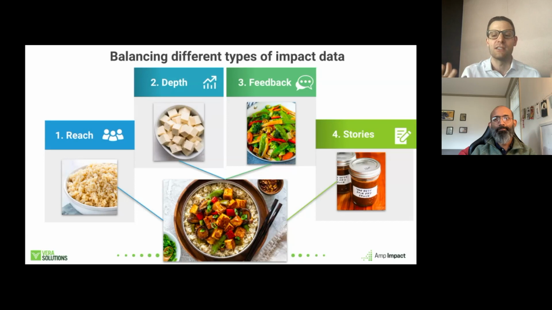And the stories are like the sauce, right? Bring it together and help give it some flavor, some really human connection to the impact that we're creating. So that's my brief metaphor for the day. But hopefully this is helpful in thinking about not just one-dimensionally, but thinking about different types of impact data or monitoring, evaluation, and learning data.